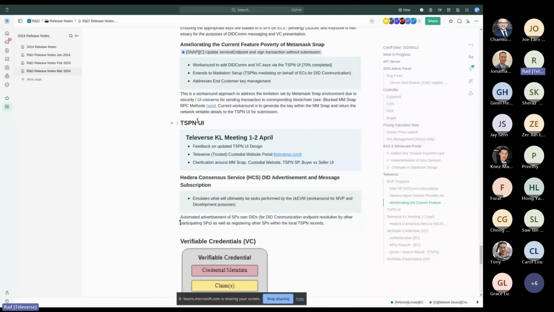I already touched on the TSPN UI. On the 1st and 2nd of April, the Televerse team caught up with Nez, and Henry was also there. We went through some big changes with respect to the UI and also touched on the custodial website. So there will be a custodial, essentially a trusted place for the end customers to be able to inject their data. So anyway, that kind of summarizes.